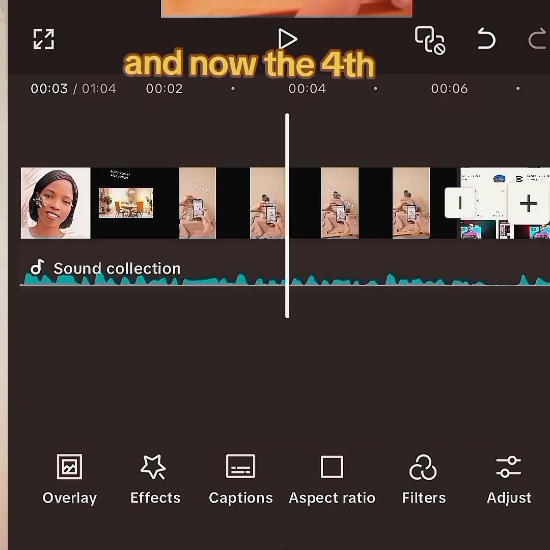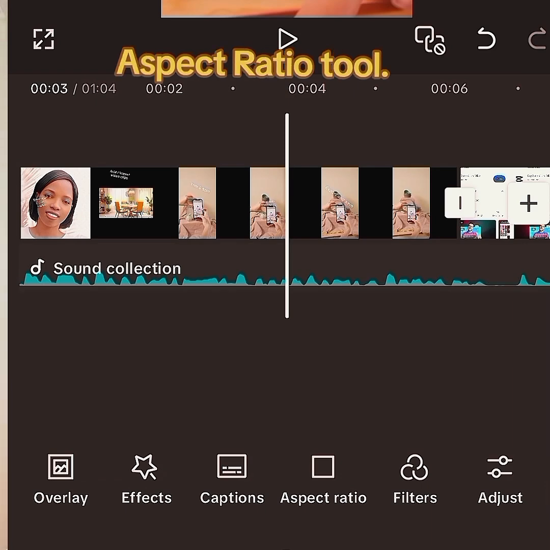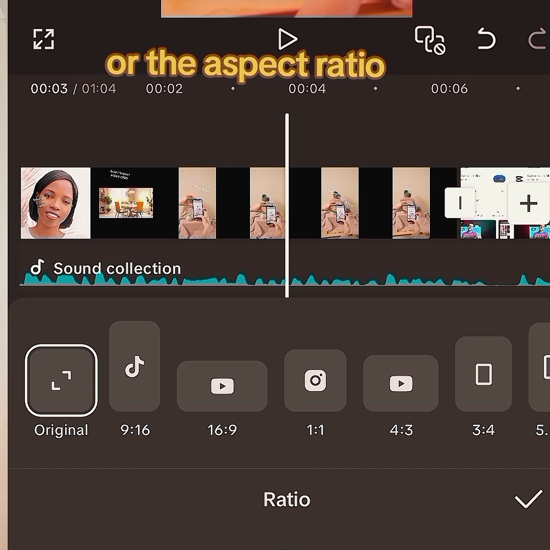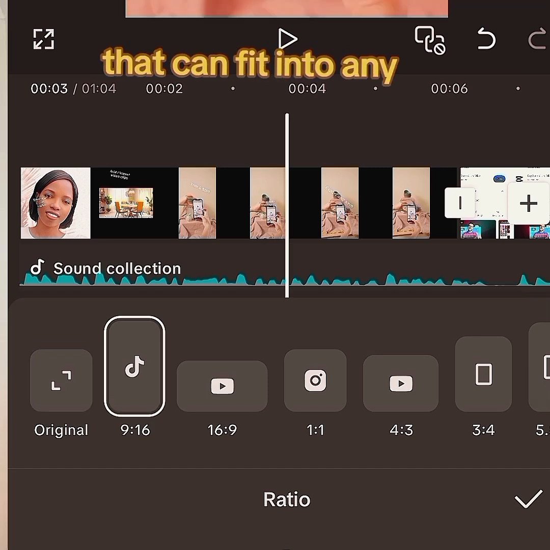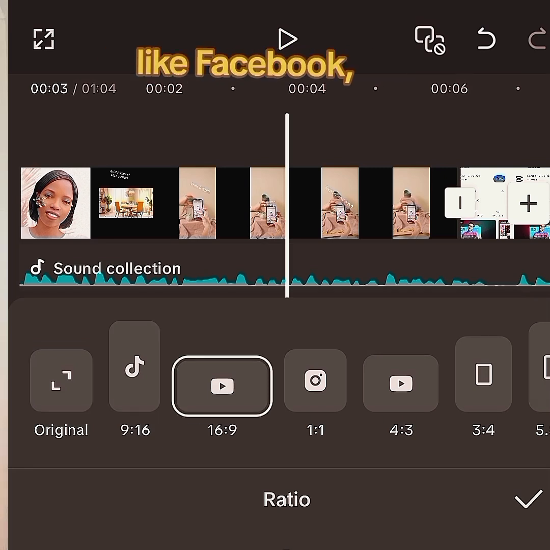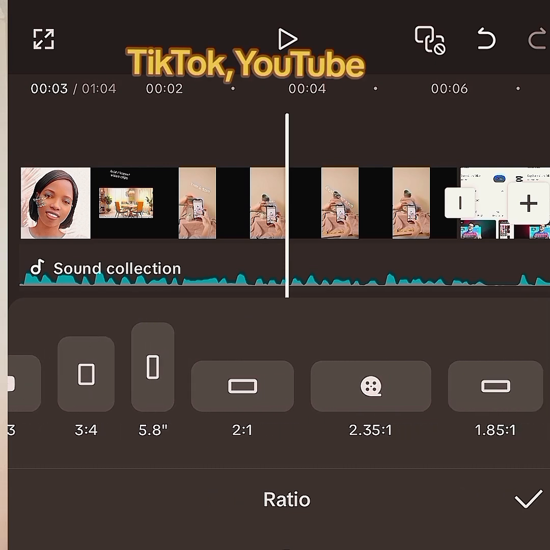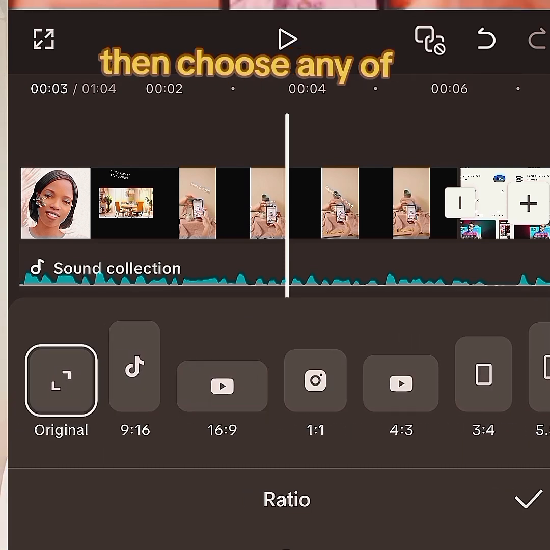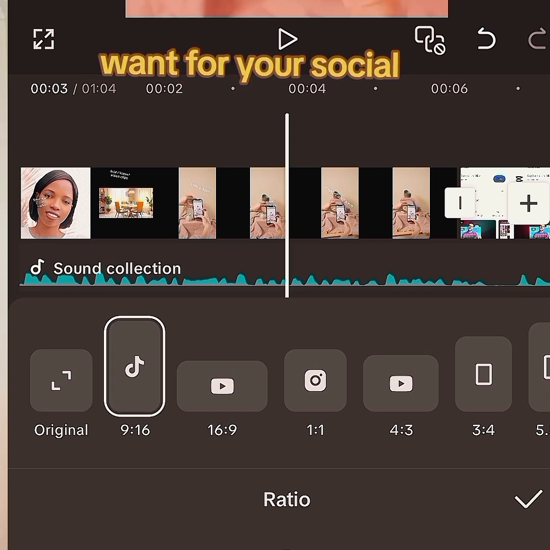And now the fourth tool on our list is the aspect ratio tool. This tool helps you to choose the size of your video, or the aspect ratio of your video, that can fit into any of your social media platforms like Facebook, Instagram, TikTok, YouTube and more. To make use of it, just tap on aspect ratio, then choose any of the aspect ratios you want for your social media platform and fit your video into it.